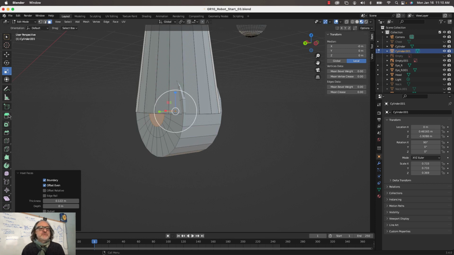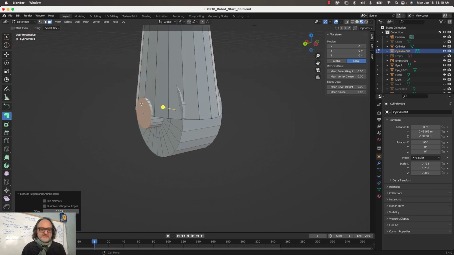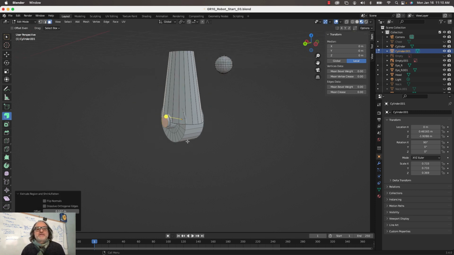Okay, now I'm going to extrude out. Cool, that is, something like that. Yeah, that worked out sweetly, right? So if I press I again, and then let's just scale out, something like that. Okay, done. All right, so next part.